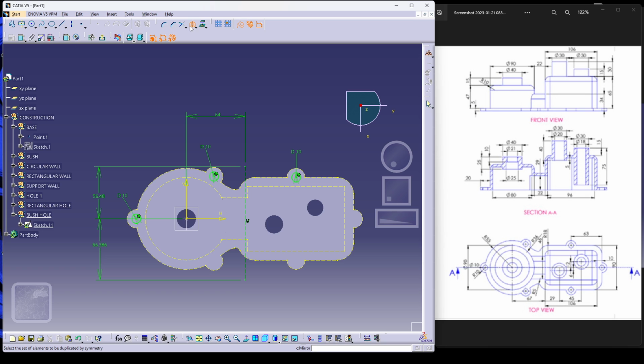Now we can mirror these. So let's mirror, select this one, select this one, select this one, this one, this one, this one. It's now ready. ISO constraint is okay. Let's exit the sketch.